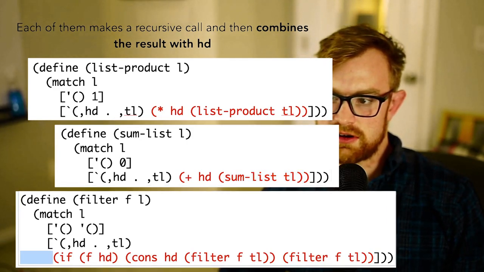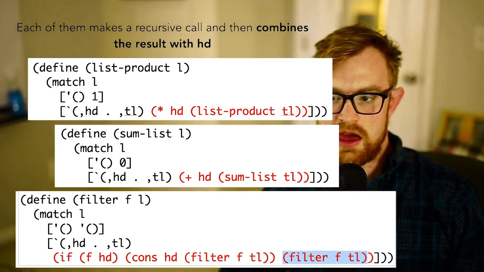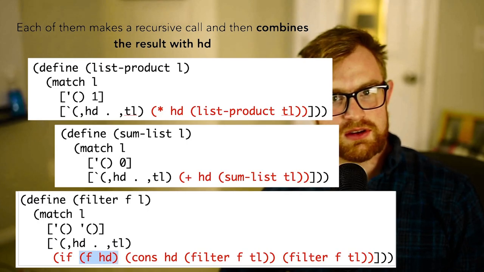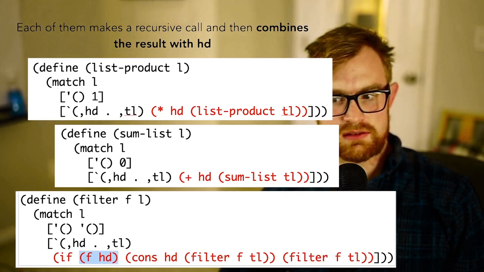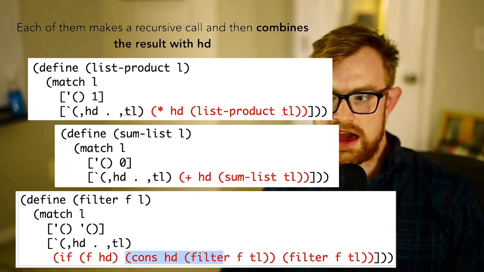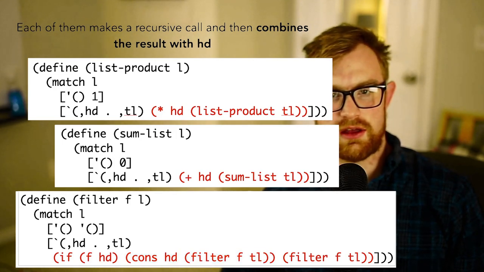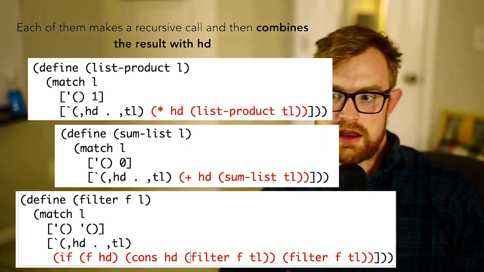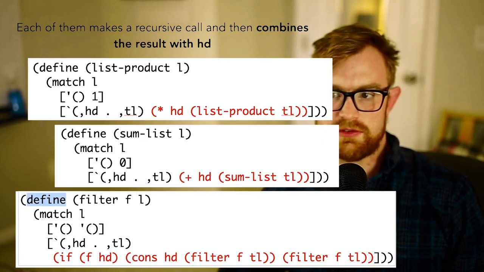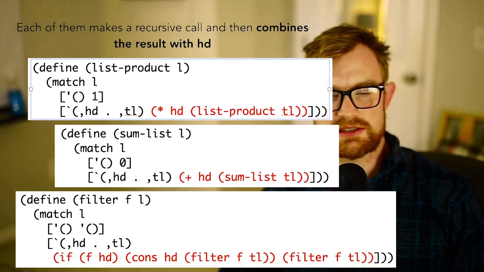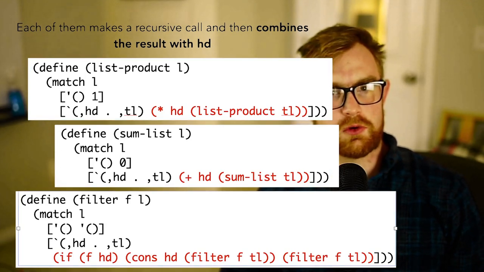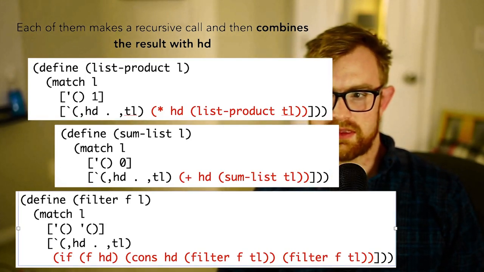In the case of filter, we call filter on the tail in both of these branches, and then we branch on F of head, and we decide whether we're going to add something to that processed tail or just leave that processed tail alone and wrap it through. Now, this is the one that looks most dissimilar from the other two, but we're going to see precisely how we can capture it with the same uniform notion.